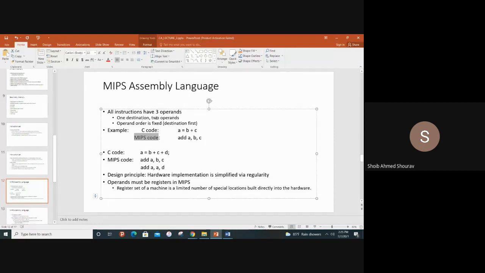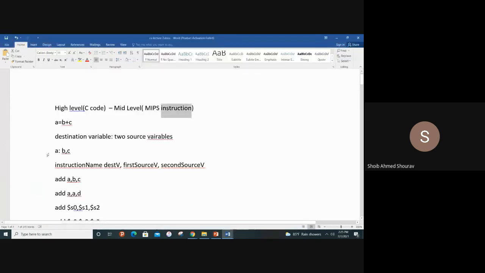Most of the instructions have three operands: one destination and two source operands, and the operand order is also fixed, destination first. Let me show you here. Out of these three variables in this C code, can you please tell me which one is being used to add and which variable is actually taking all the values in it?